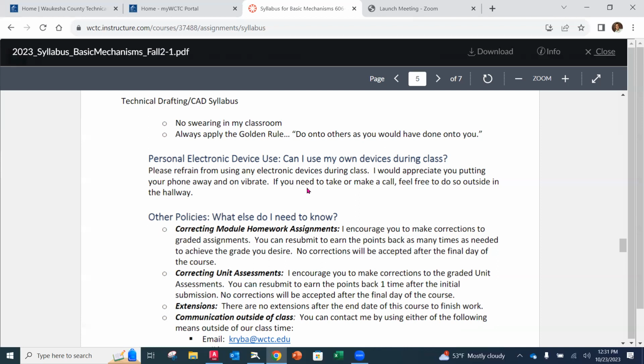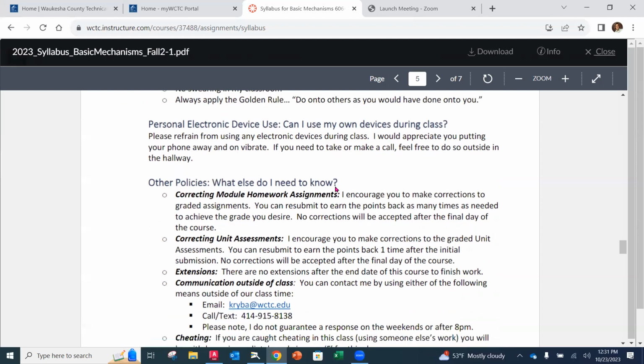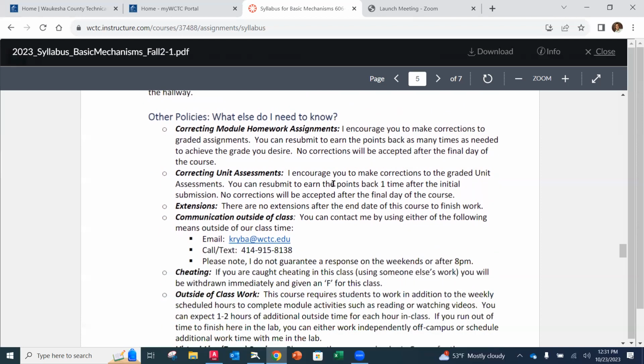And then I would appreciate you putting your phone away and on vibrate. If you do need to take a phone call, it's totally understandable. Just take it outside. Even if you have to get up while I'm talking, it's totally fine. I realize that you might have to be attending to different things. As long as it's not disruptive, that's totally fine.